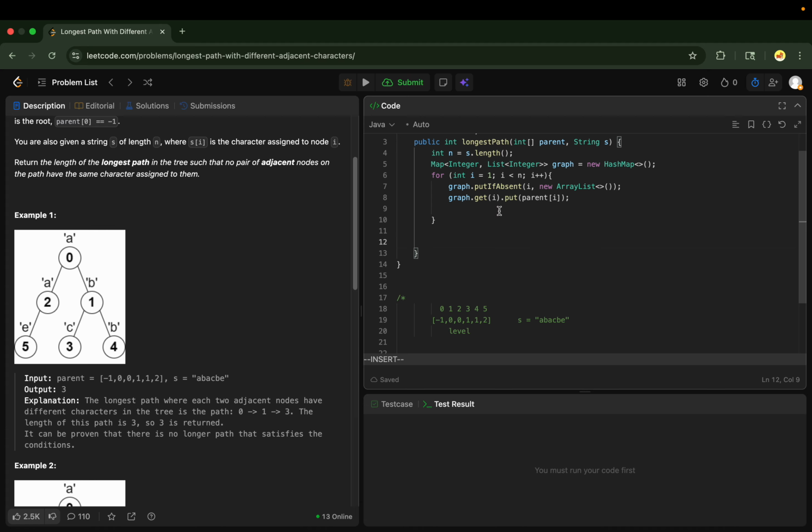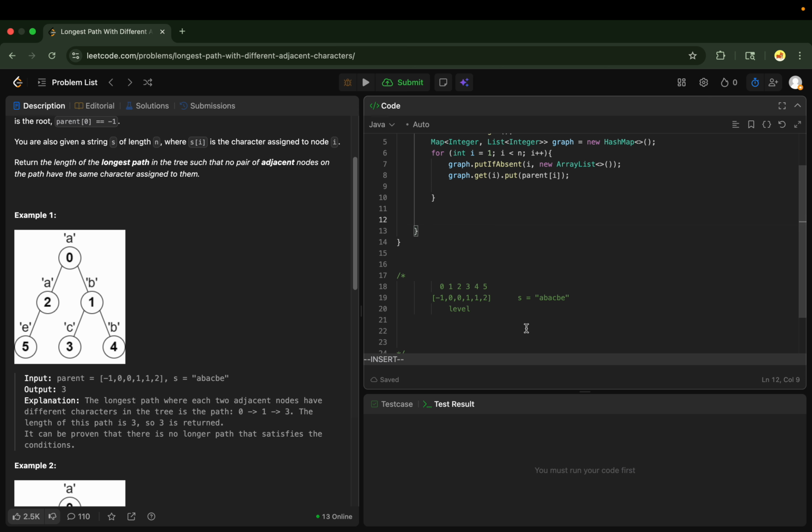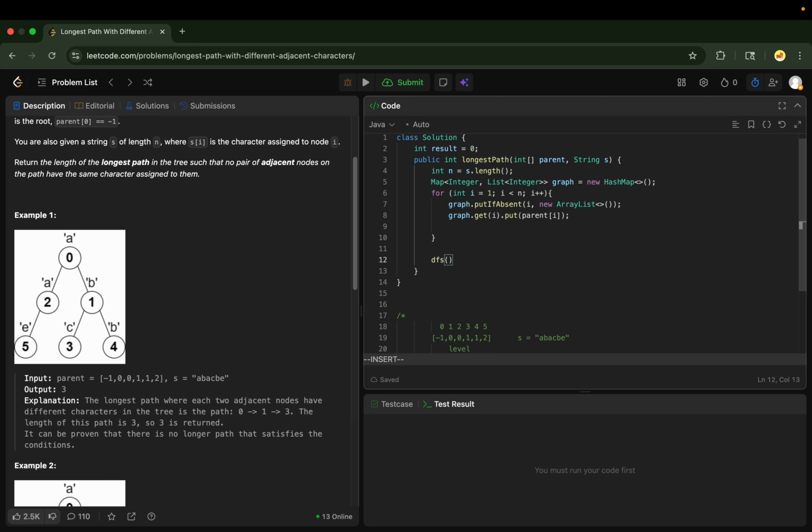Wait a second, I means we need to search the parents, right? Like node 1 means parent 0, how many neighbors it has. DFS starts from 0 with the graph and s. Return the result plus 1. Why this plus 1? Because we didn't calculate 0. We just calculate the DFS for this left tree, right tree, right?